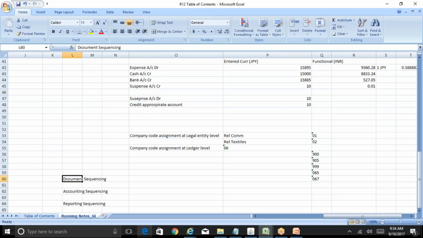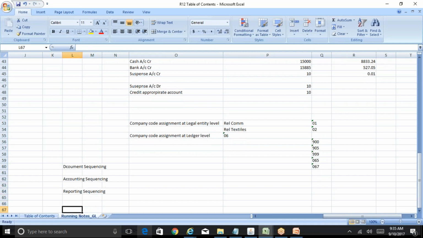If you want the system to generate an automatic number for each and every journal, then you enable the document sequencing functionality, and as soon as you save the journal, the system will create an automatic number for your journal entry. This is used in 11i, and even in R12 it's the same functionality, but in R12 we got two more functionalities, accounting sequence and reporting sequence.